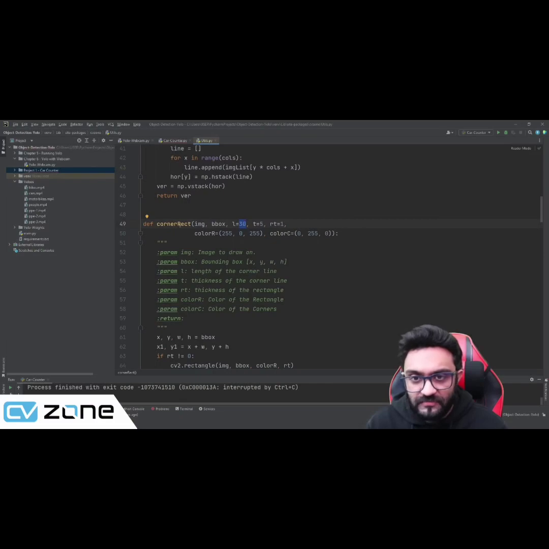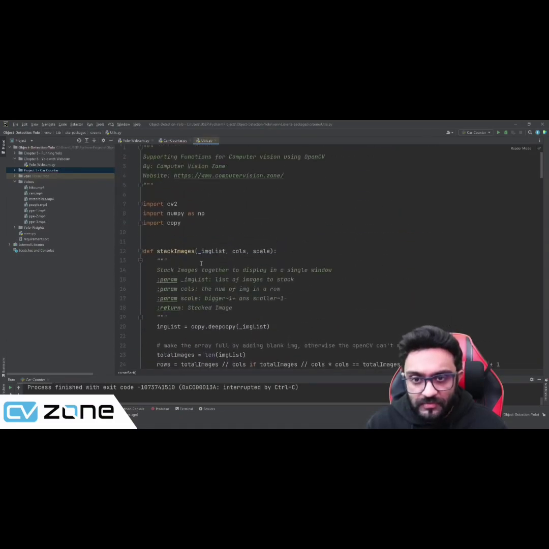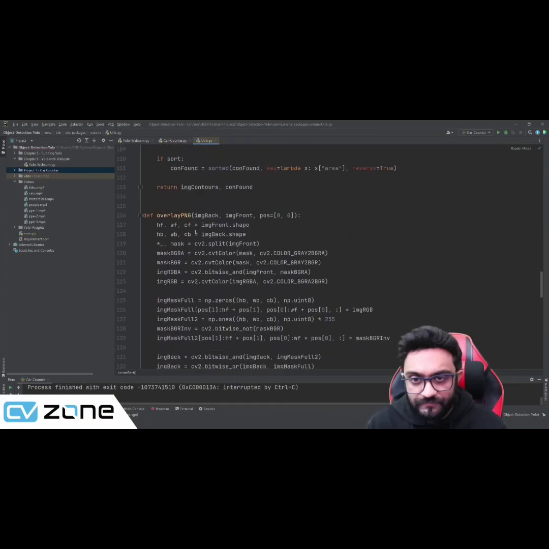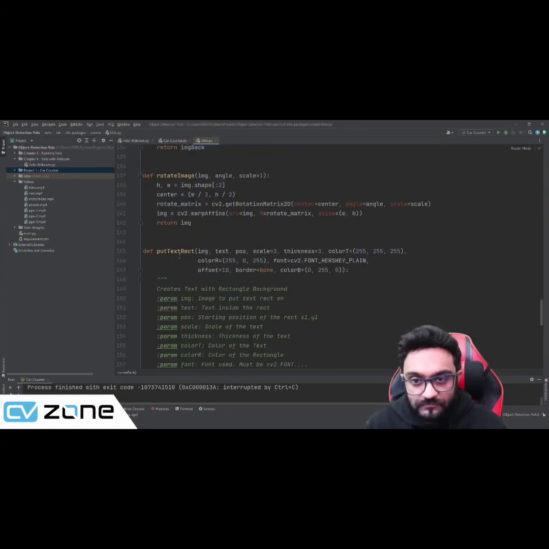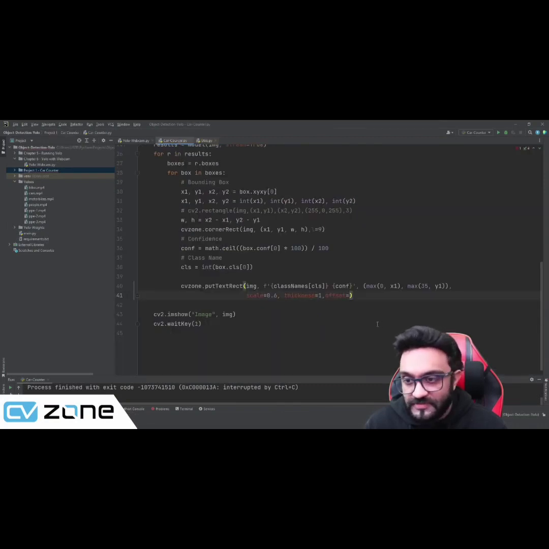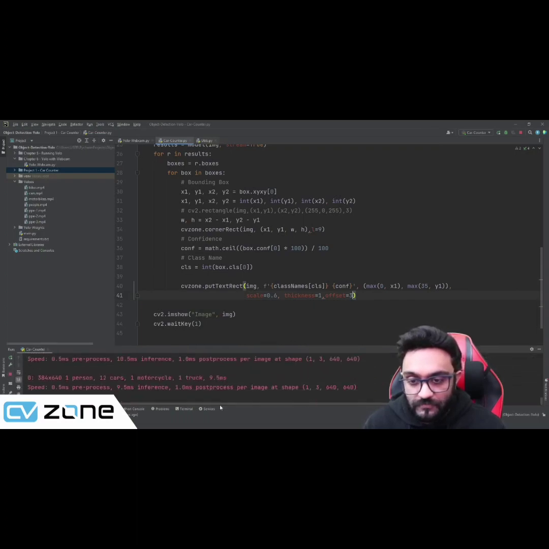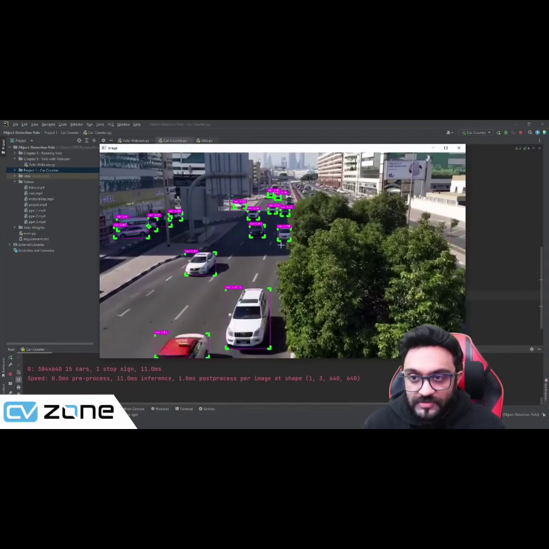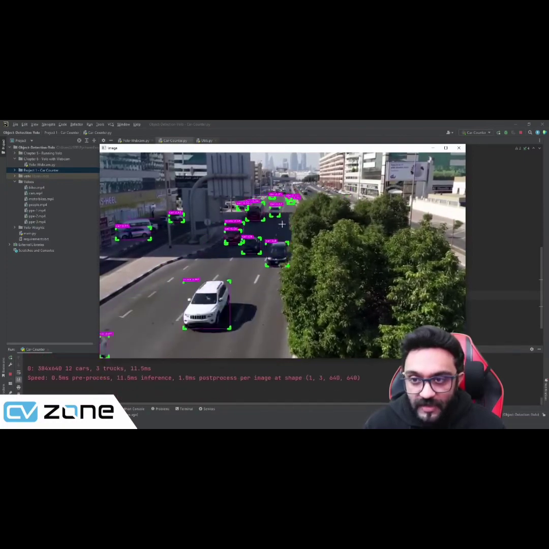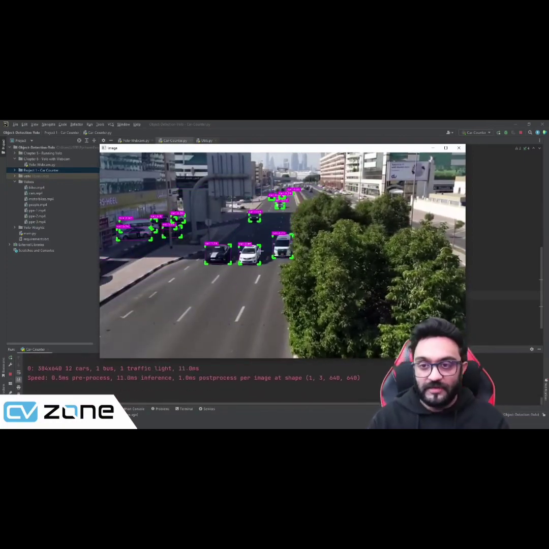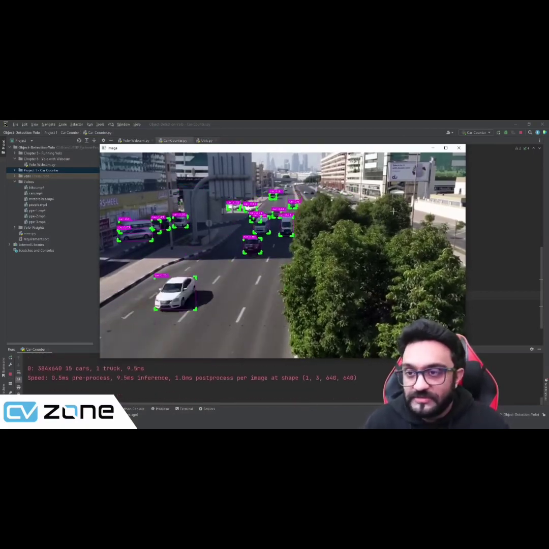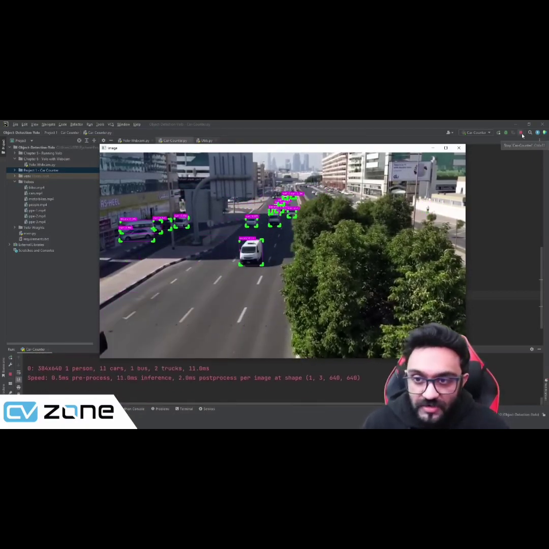Do we have an offset here? No, the bounding box. Yeah, put text rect. We have offset as 10. So let's make it 5. Or let's put it 3 because we don't want a huge offset. We want the cars to be visible. There you go. So now it's much better. You can see we have the offset and we can see the cars coming in. It looks good.